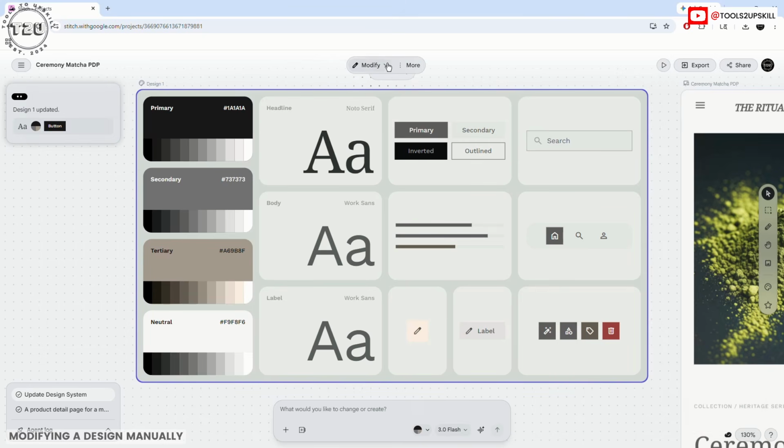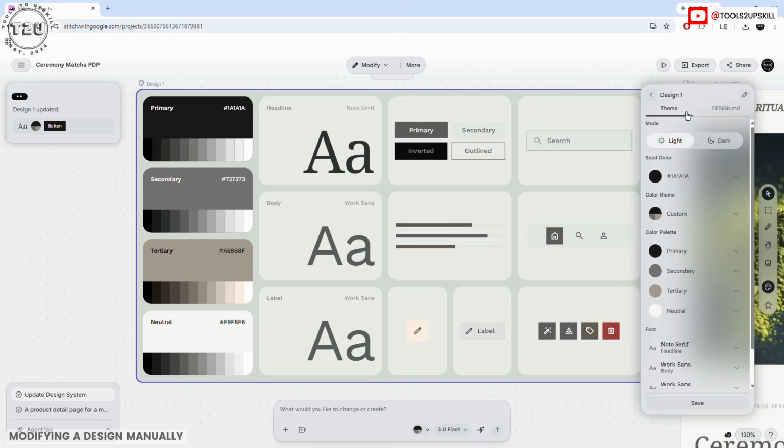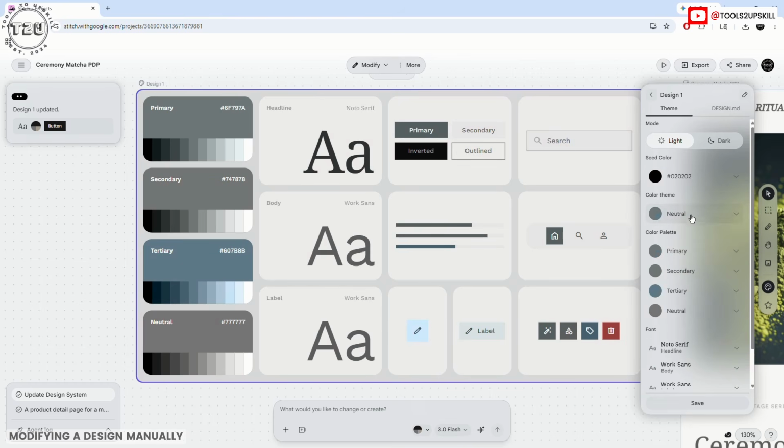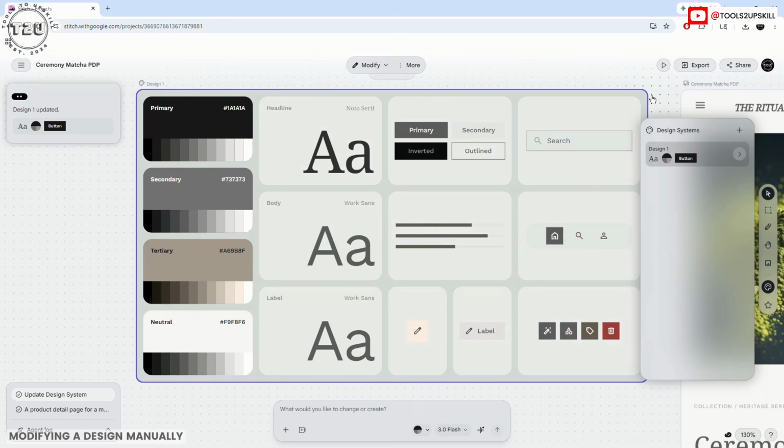So here is where I can modify it. Click on edit. And from here you can change the seed color, which is the basic color theme. That can be changed from here. You can change the color theme, which we also saw was here, right? So you can change it from primary, secondary. Now I have changed a few of these colors and I have named the design as design 1, which can be done from here. Okay.